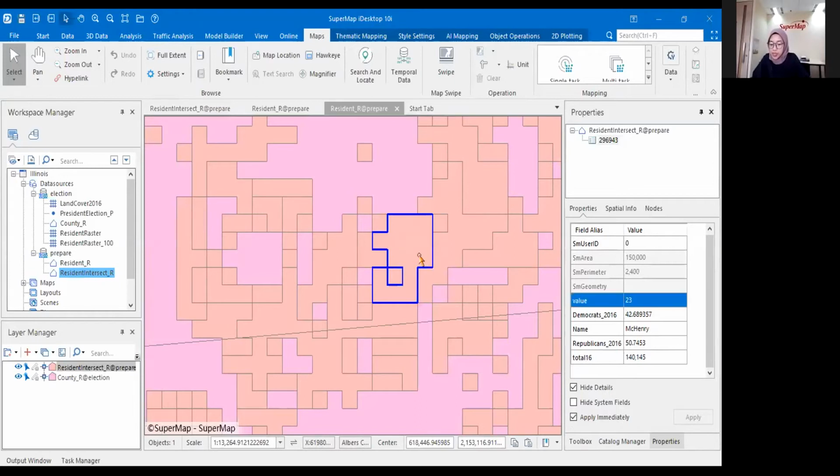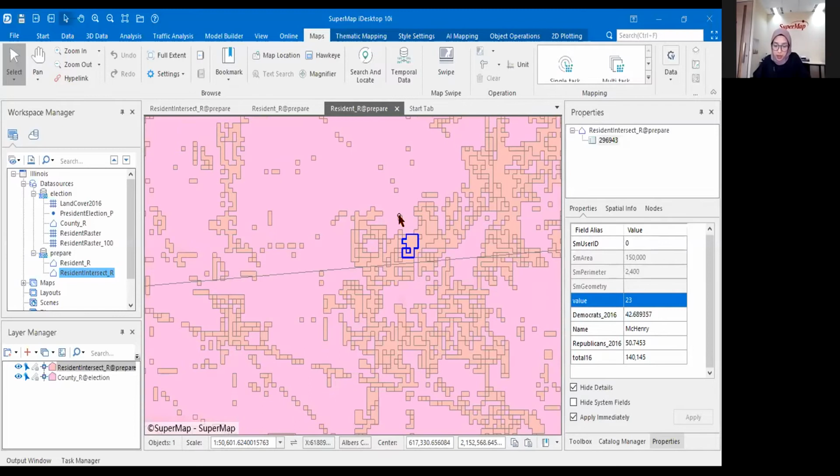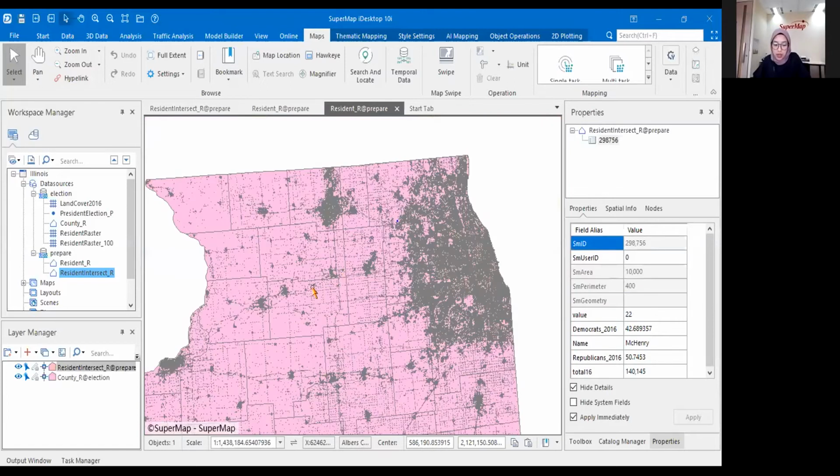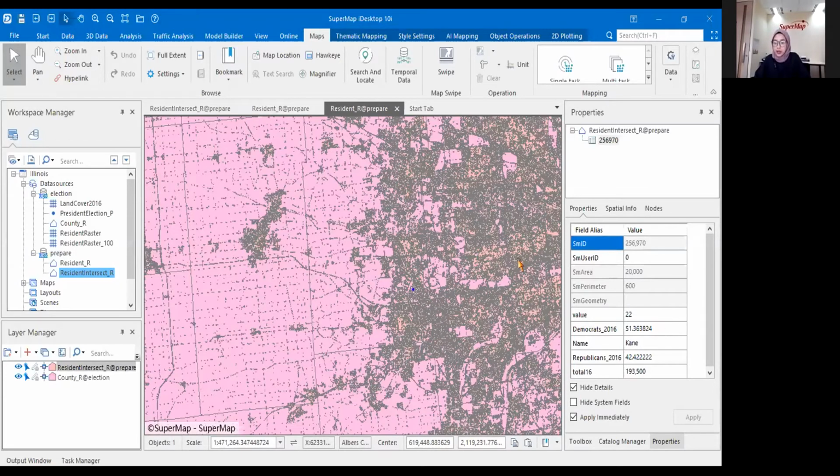The value of this unit is 23. So 23 means that this unit is medium population density, and it also has the number of voters in 2016, the number of Republicans voters, the total number information, and since this unit intersected with this boundary, it will store this county boundary in each unit. Okay, I will close another tab. Okay.